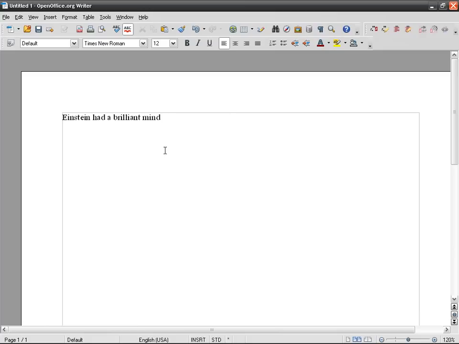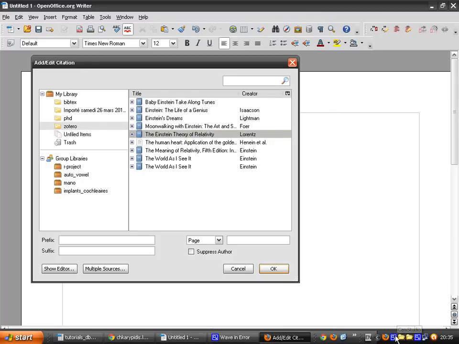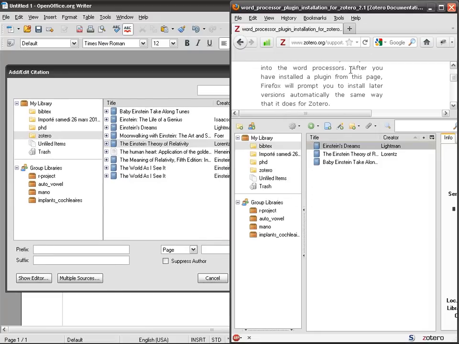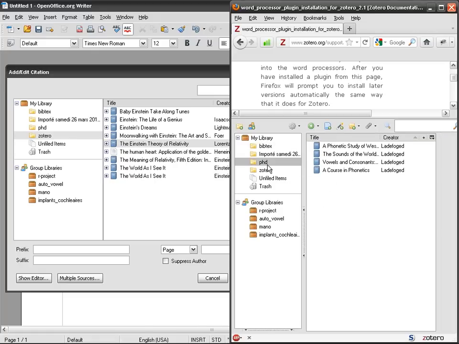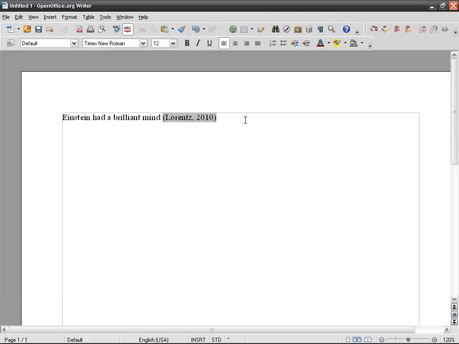So Einstein had a brilliant mind, and I'm going to insert citation, and then I'm going to find, for example, here, I'm going to take this one. You can see that this interface here is exactly the same thing as what we see within the Zotero interface within Firefox. The same folders, the same number of data, number of entry types, etc. So I'm going to take this one, and you've got your citation.